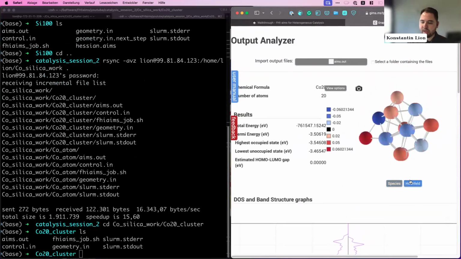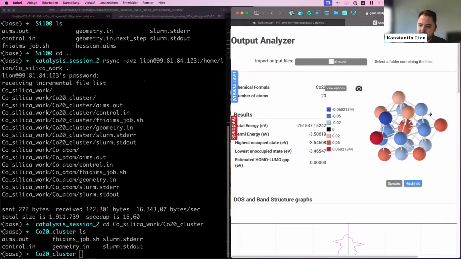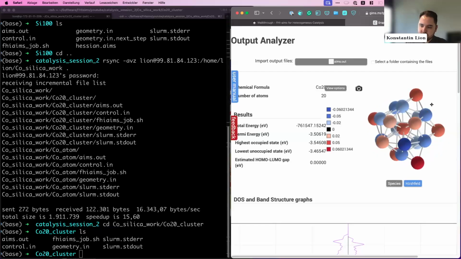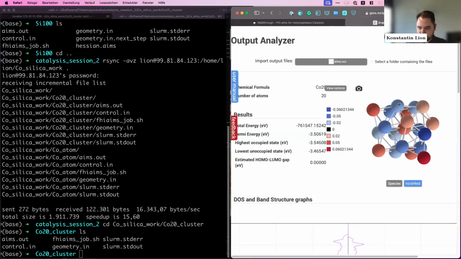But you can click here directly on the Hirshfeld projection, and then GIMS reads out the Hirshfeld projections and gives you some nice visualization. Of course, this is not optimal if you're only interested in the absolute values, if you just want to compare, for example, the atoms directly in some analysis script. But I think for visualization, this is already quite nice.